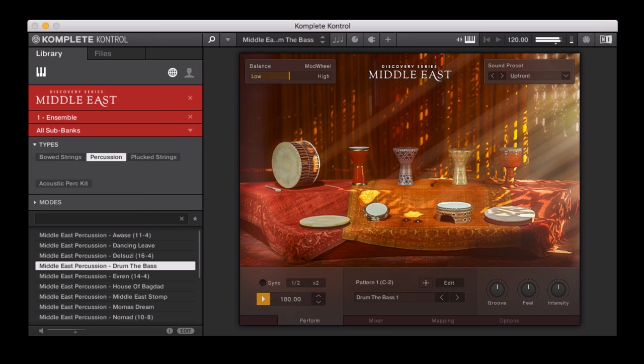As you can see, Discovery Series Middle East is the ideal way to add authentic Middle Eastern flavor and enrich your productions with this fascinating musical heritage.